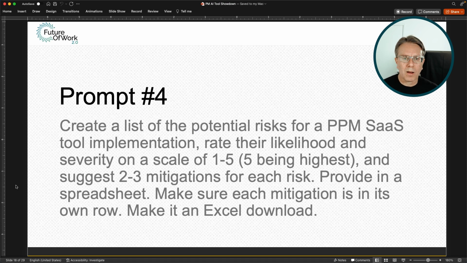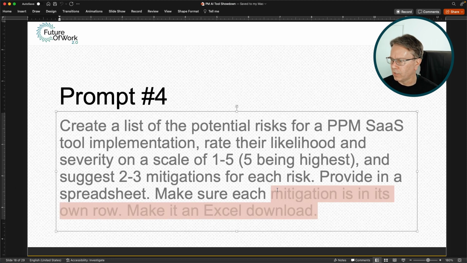All right, prompt number 4. This one's a little more complicated. I'm starting to think, okay, how do I push it a little bit here? Create a list of the potential risks for a PPM SaaS tool implementation. Rate their likelihood and severity on a scale of 1 to 5, 5 being highest, and suggest 2 to 3 mitigations for each risk. Provide that in a spreadsheet. Make sure each mitigation is in its own row, and make it an Excel download.